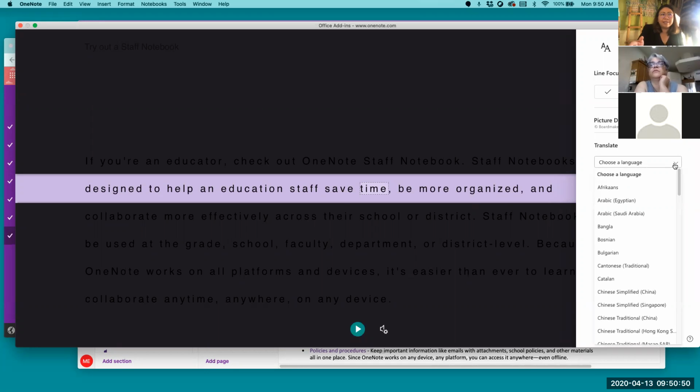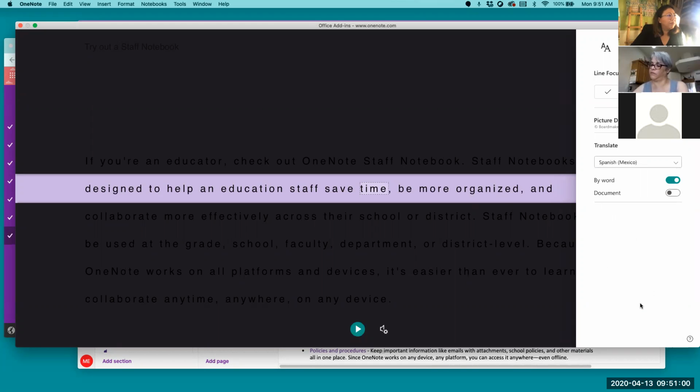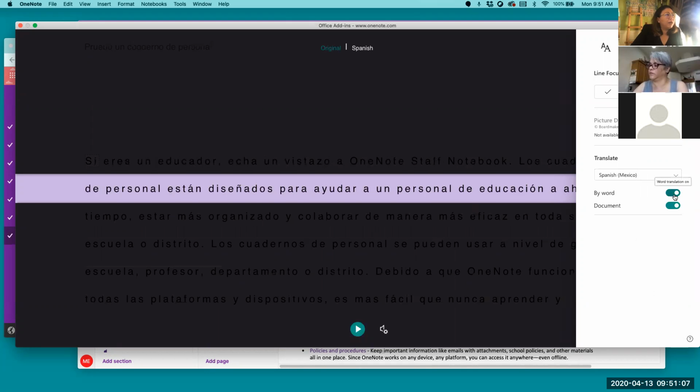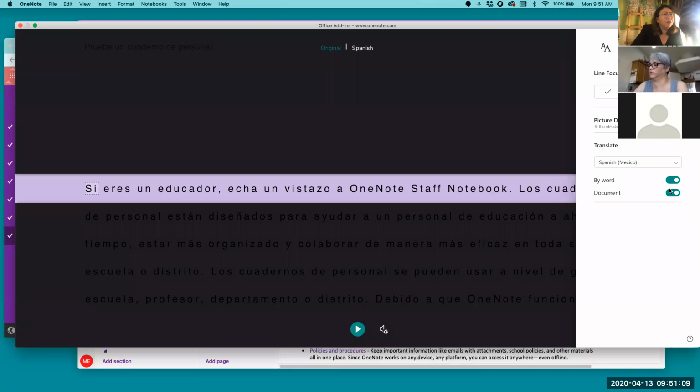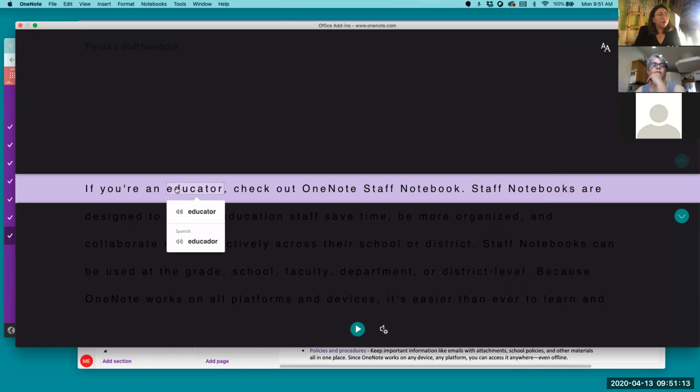And they can also translate. Look at this, they can translate the language. So let's say I'm an English learner. I want to translate it into Spanish. So let me find Spanish right here. If I want, not by document, there you go, or by word. If I do by word, I click on the word and then I can choose what it says. Educador. So I can have it read out to me.